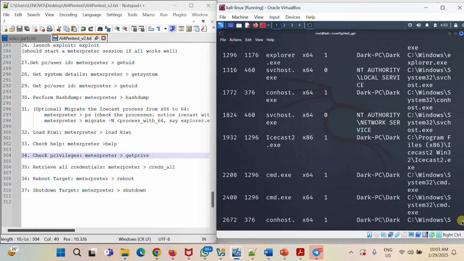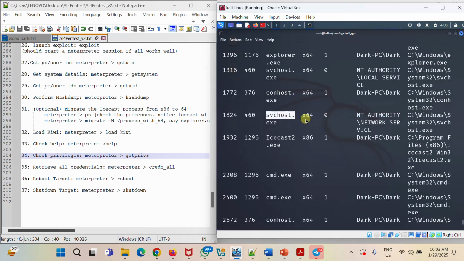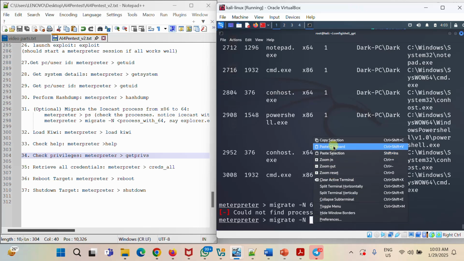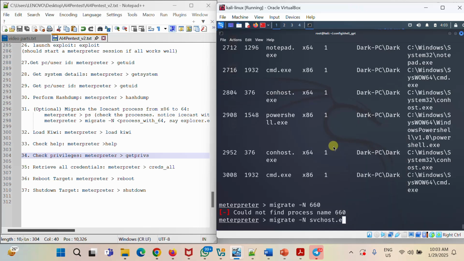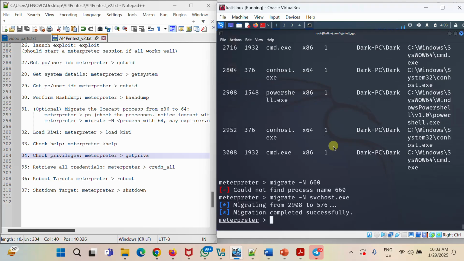Let's just use any process name. Okay, let's use this, svchost. Yes, let's use the process name. Let's copy this, and then just type migrate, space, then right click and paste the process name we copied. So let's add .exe. Okay, let's go. Yes, so it's the process name, not the ID, that works. Fine, so migration is successfully done.